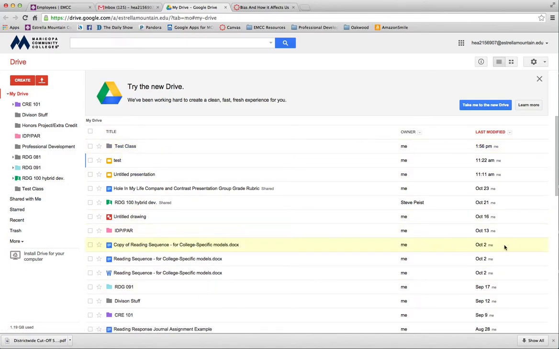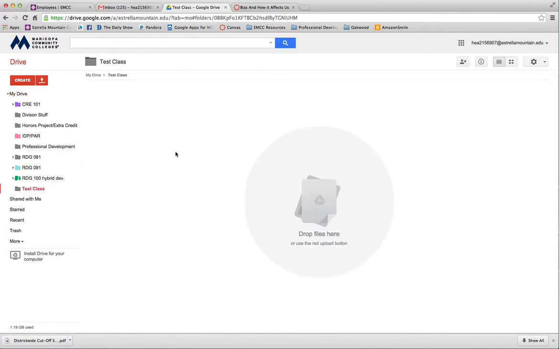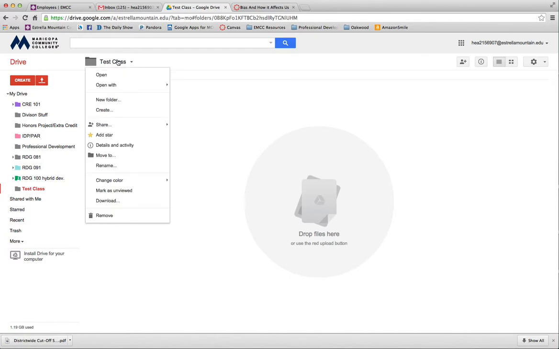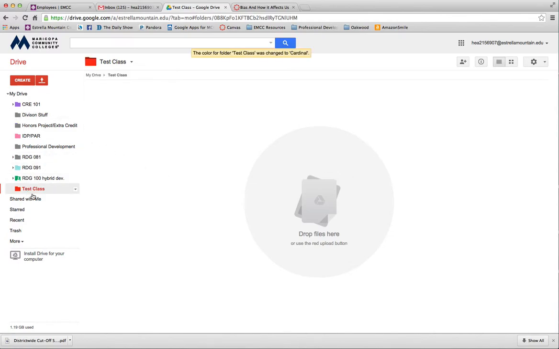You can organize this based on last modified or owner. I always do last modified because I like the stuff that I work on to pop up at the top. You'll notice that it also showed up over here in my list of folders, which is a fast way to access just the folder that you need. So here's my test class, and if I click on that, you'll notice there's nothing in there. You can drop files. You can also do things to this folder. You can change the color, which I like to do to make it more easily accessible so I can see the colors. Now, once you're in the folder, you can create different files.